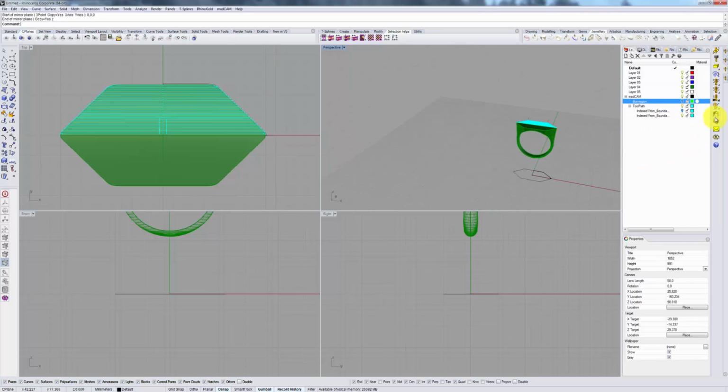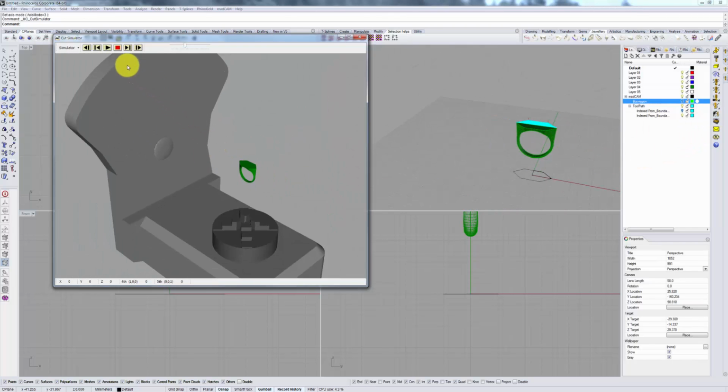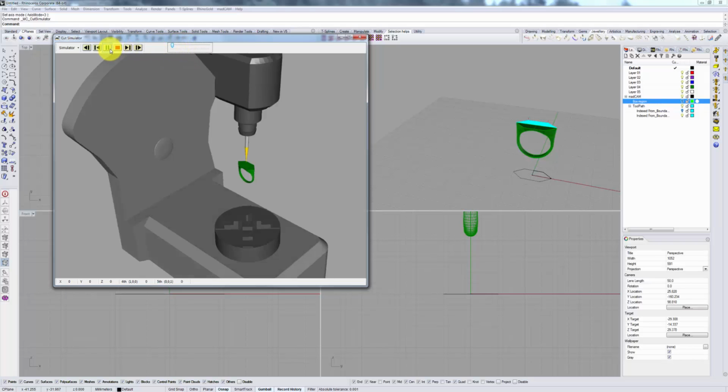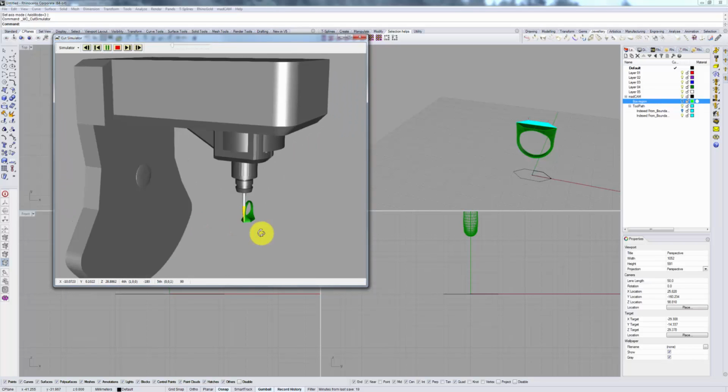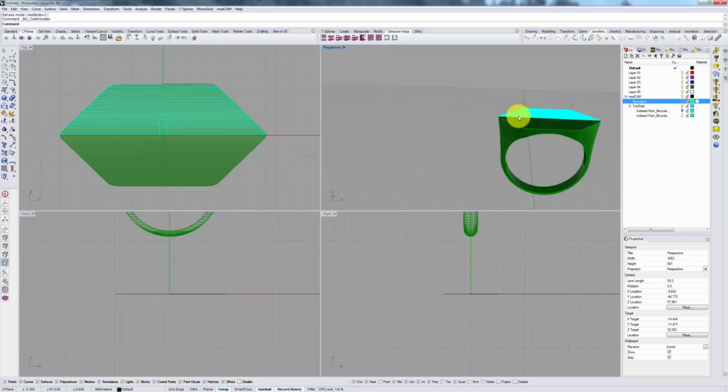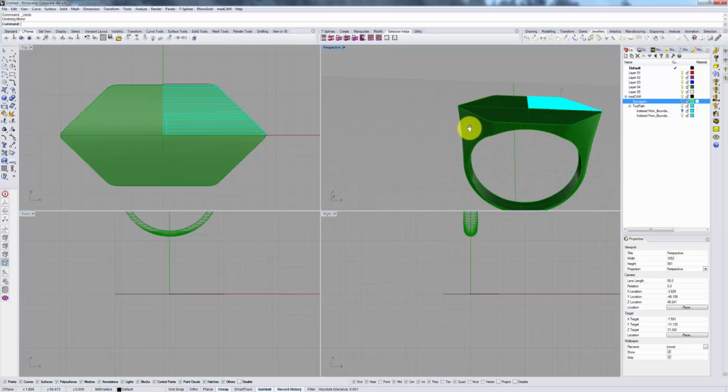So let me show you this in the simulator. I'm just going to slow it right down so you can see the issue right away. And there you go. So an impossible scenario, and one that will cause you to either break your machine or the bit, the wax, or all of the above. So we don't want to do that.